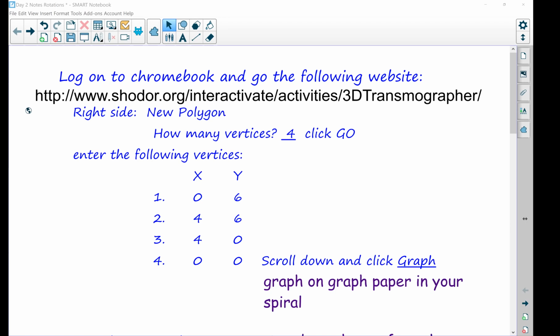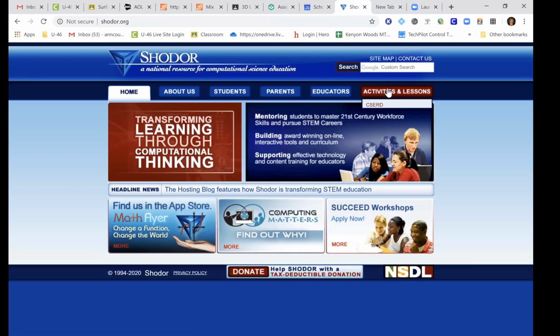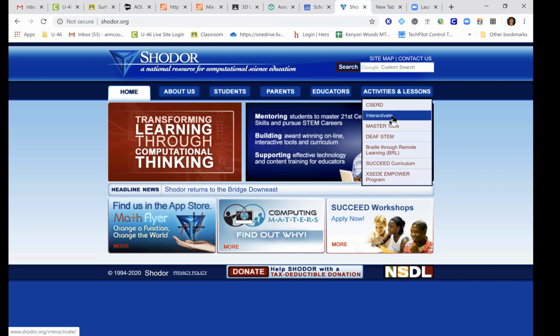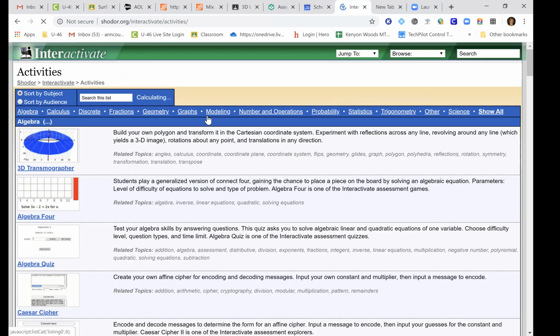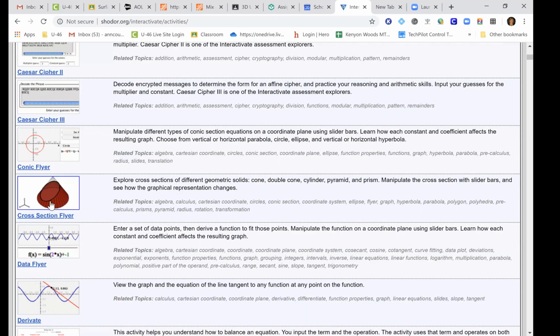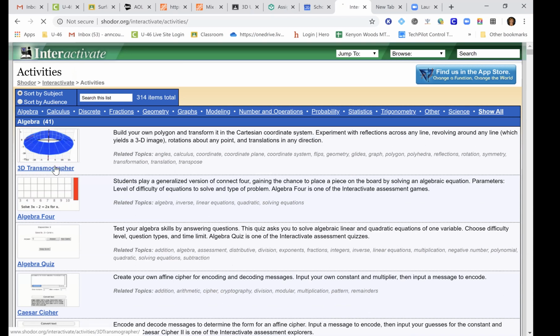Let's see if I can do this, and jump over to that 3D transmographer. It's a really cool website. I'm going to encourage you to take some time to play around with it as you can. So we're on shoto.org, Interactivate Activities. We were on this the other day. Maybe you bookmarked it, hopefully. The other day we were using this cross-section flyer down here. So today we're going to use the 3D transmographer.